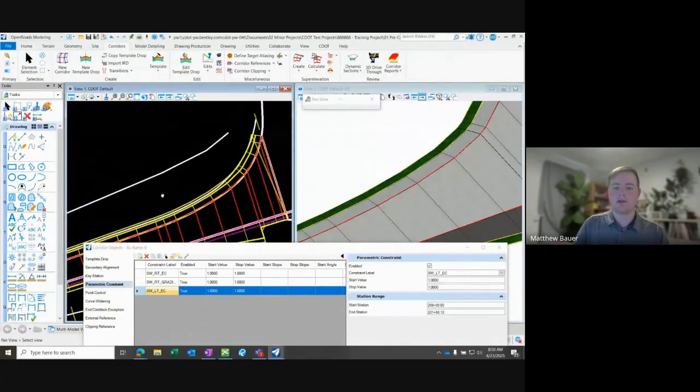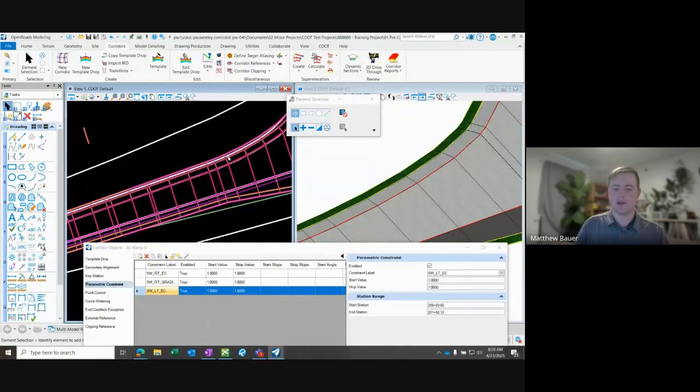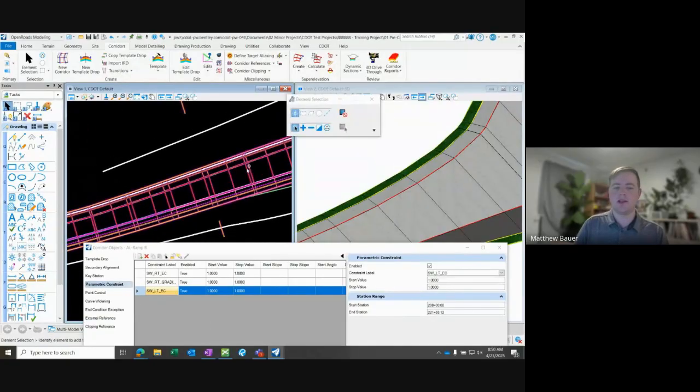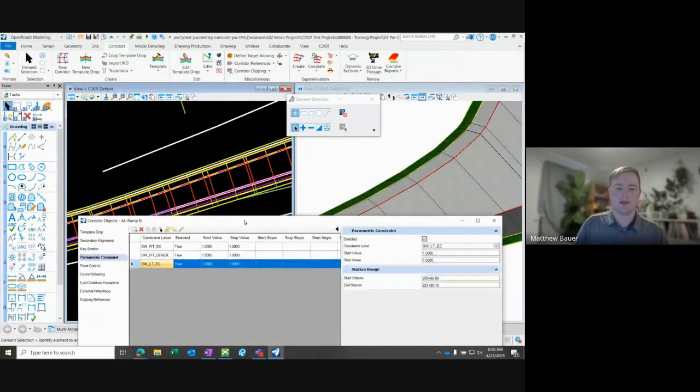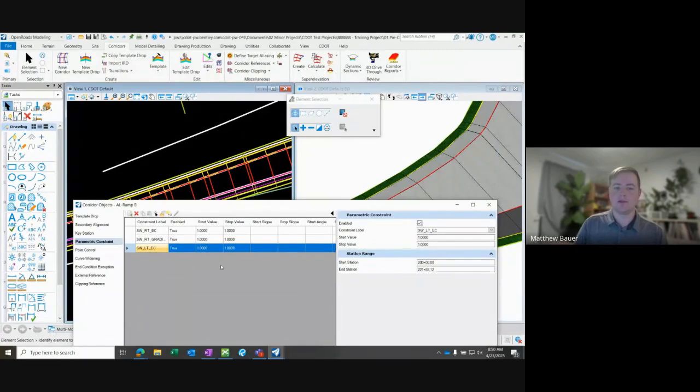And we can do the same thing for other switches. If there was a linear transition, we can add that in here. Usually that is done more easily using point controls, but there's a quick example of adding a parametric constraint to the corridor.